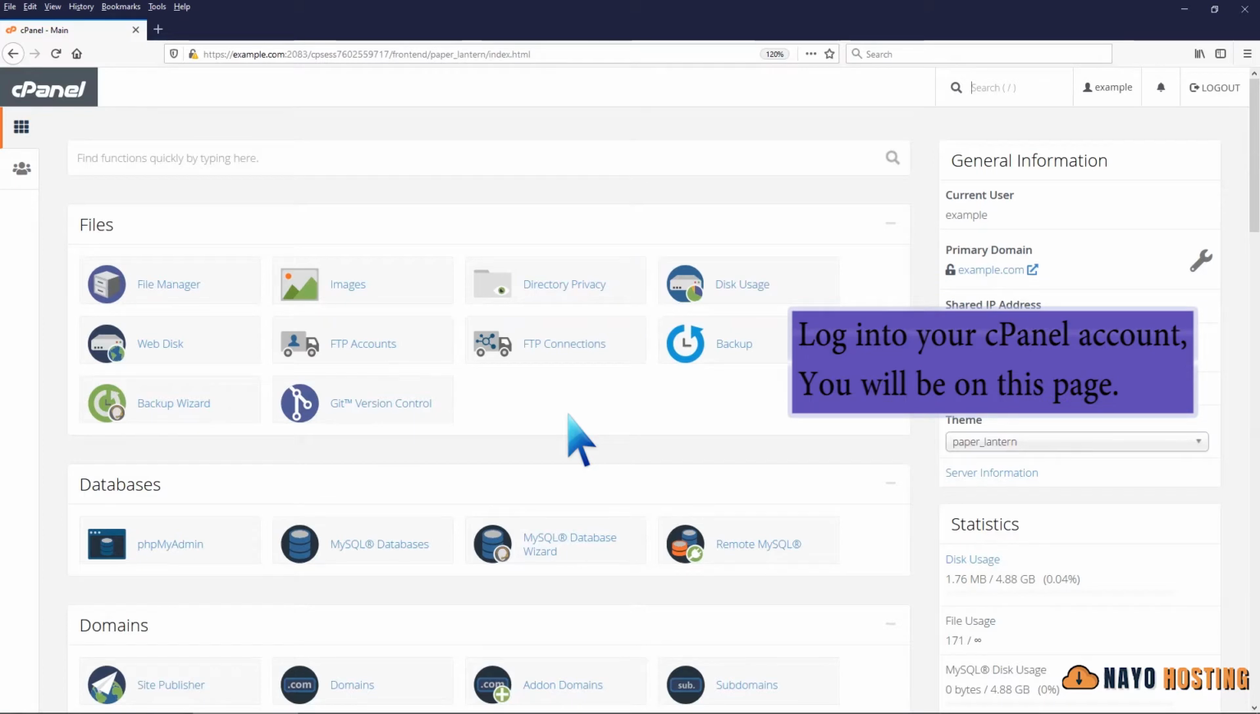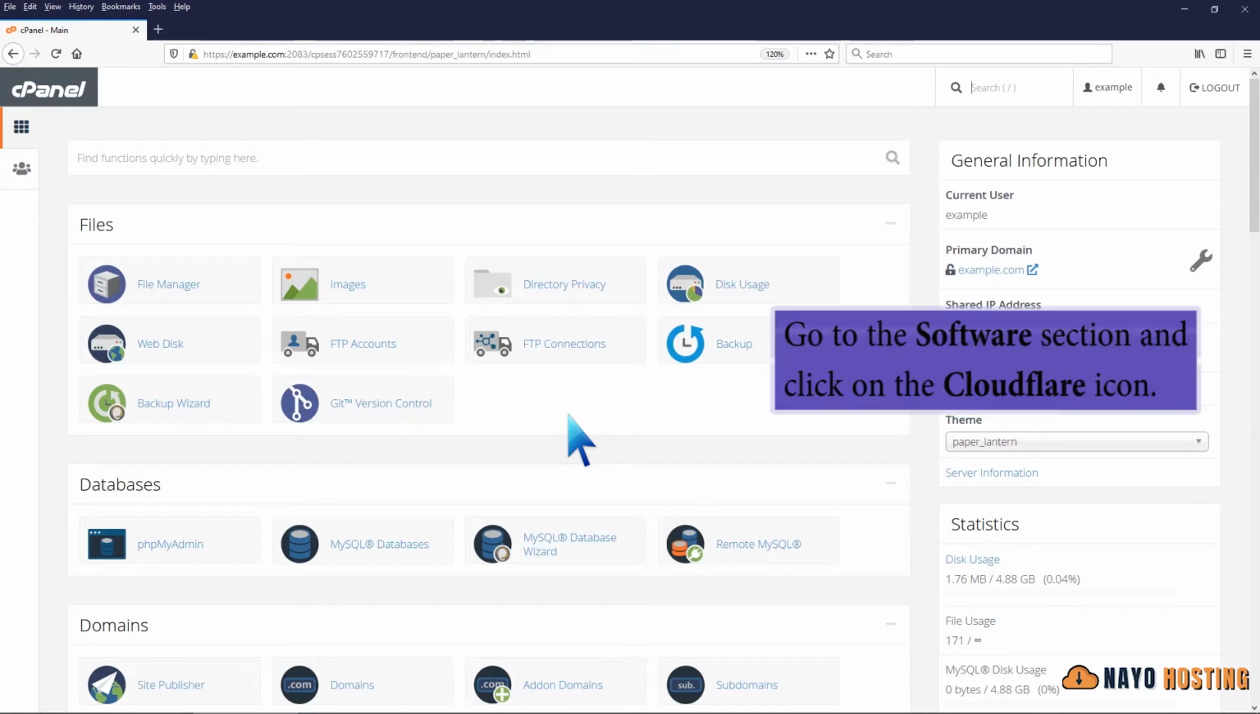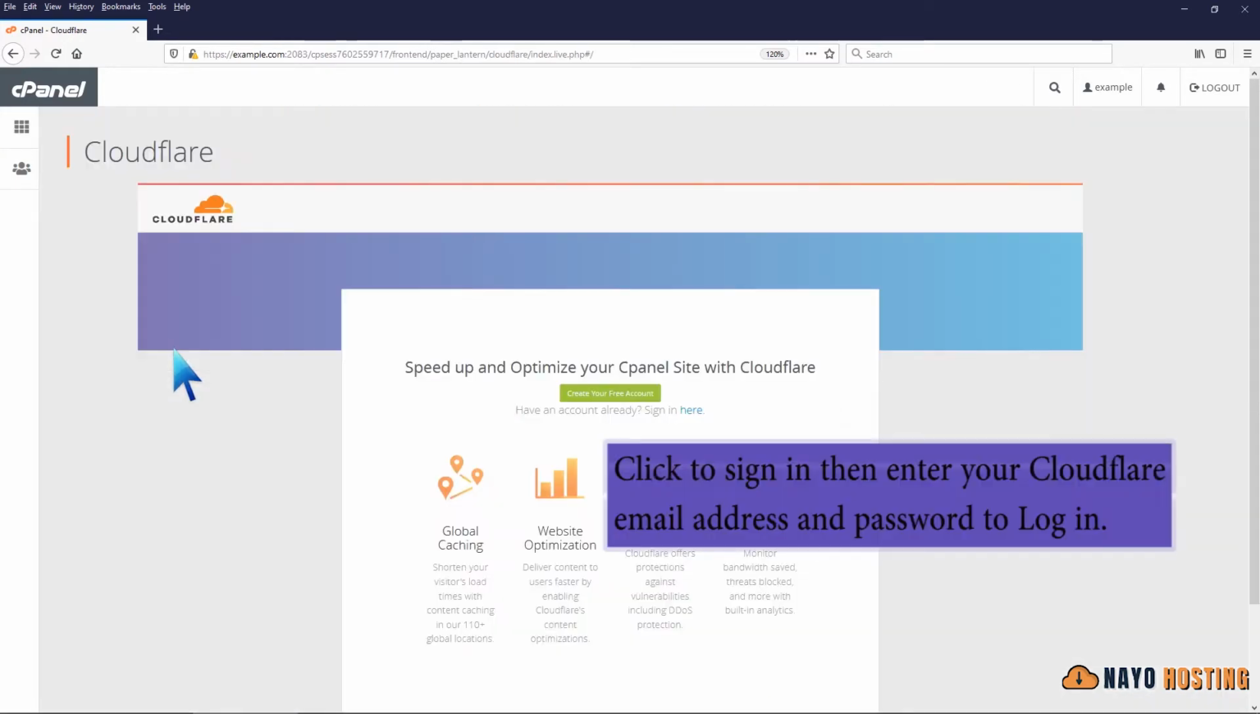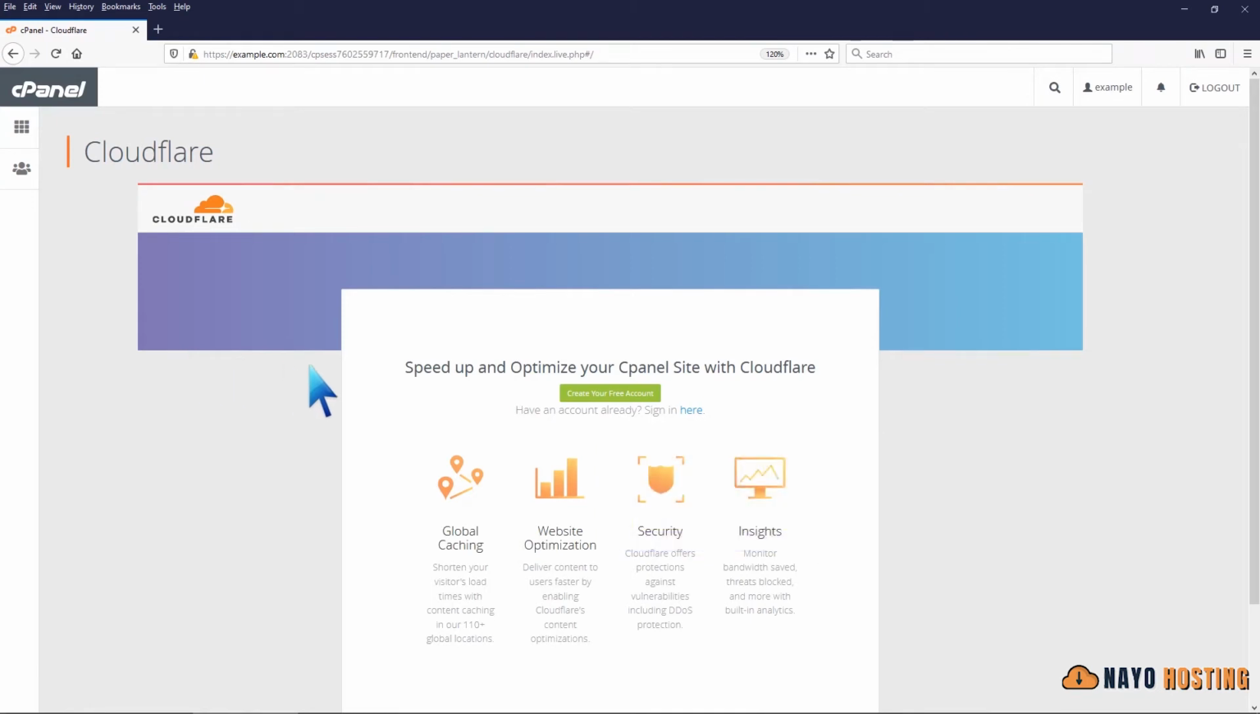Log into your cPanel account. You will be on this page. Go to the software section and click on the Cloudflare icon. Click to sign in and enter your Cloudflare email address and password to log in.